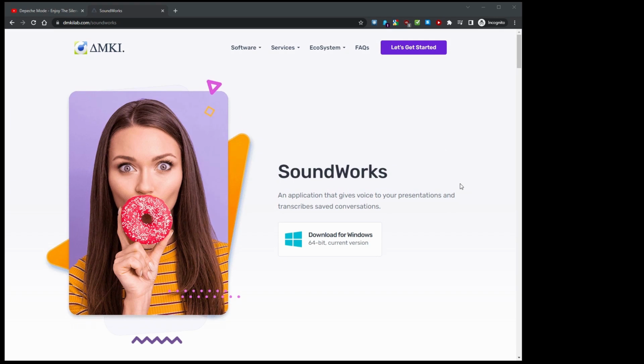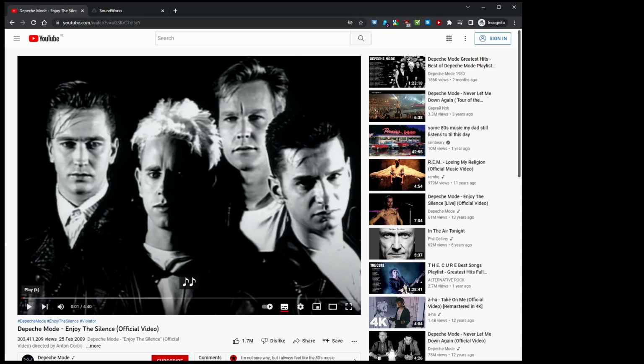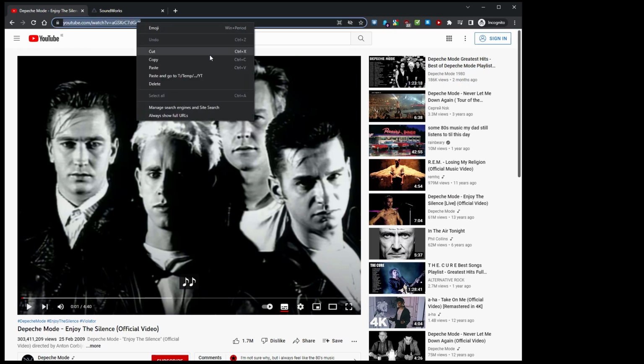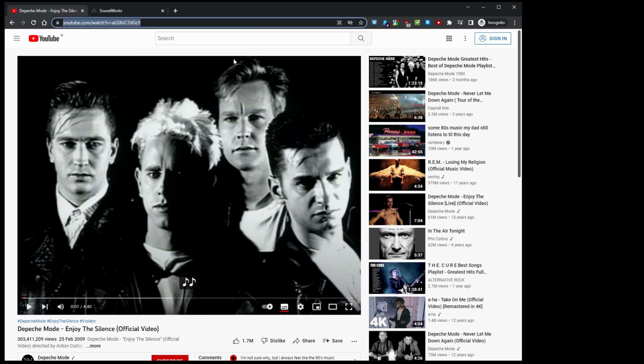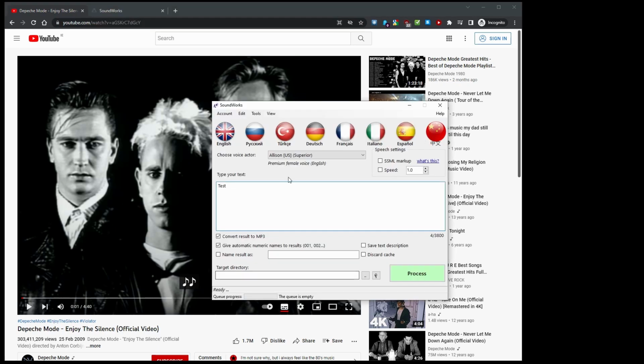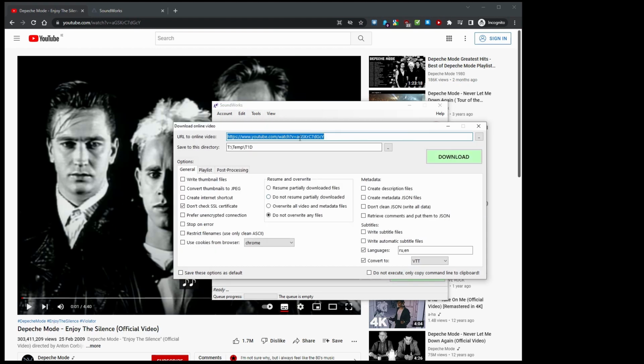To begin, let's open some website with video, and copy the URL to it. Let's start SoundWorks. In the Tools menu, select Download Online Video. If the link was already in the clipboard, then it will be in the address field. Pay attention to the button to the right of the address field. If you click on it, it will allow you to select a text file. You can save the necessary links in a text file, one link in each line, and then SoundWorks will be able to download them all without having to enter each link separately.